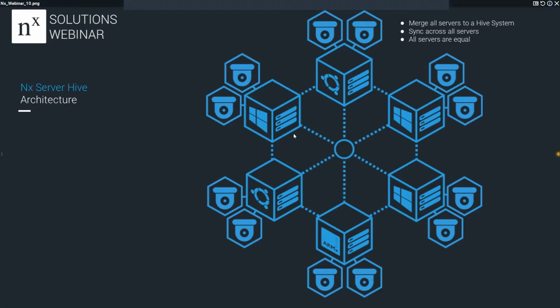And then we do cross-platform. So no matter whether you use Microsoft Windows or Windows Server or Ubuntu or Linux, right? Or even ARM, we can support it. And then we can merge them to each other. Okay.